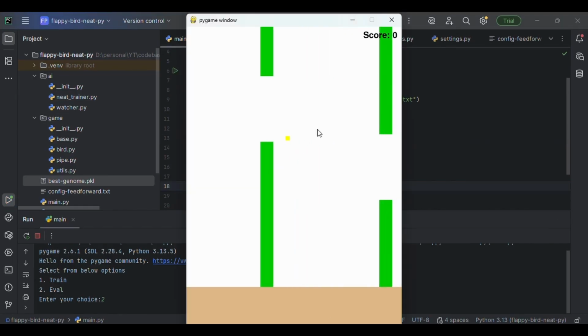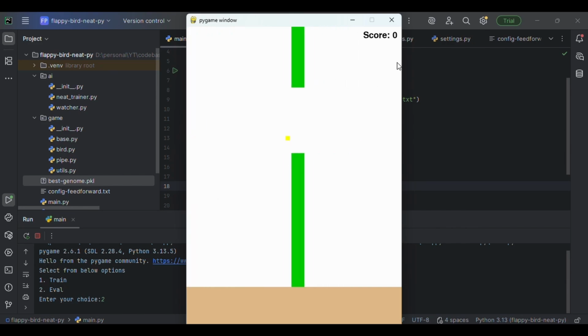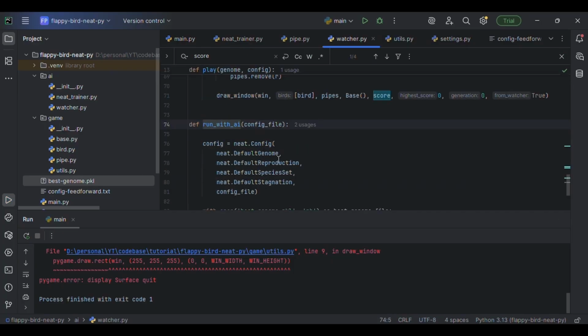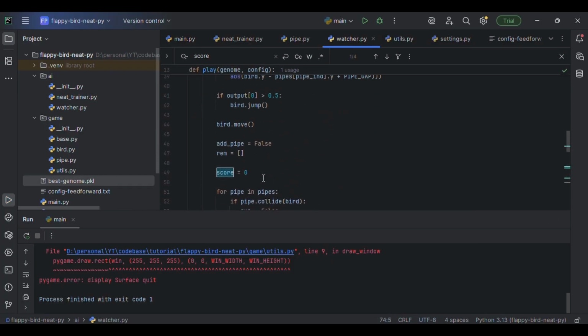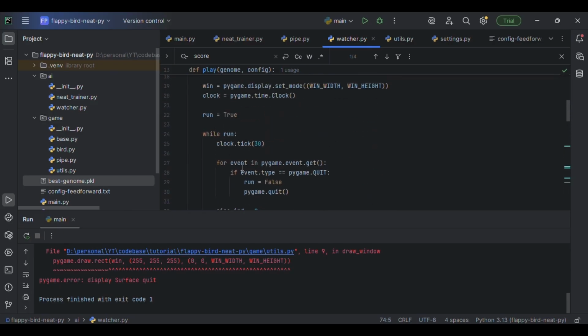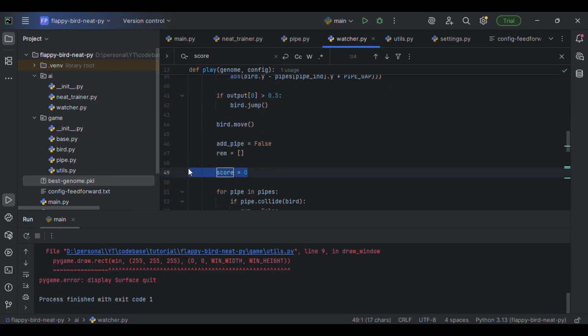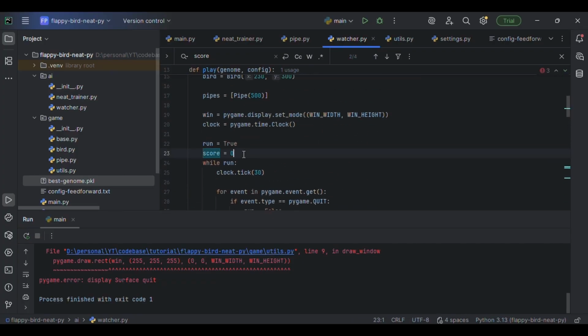So it is working fine, but we see the score is not running. Actually it is running and then resetting it. Let's see what is going wrong. So we'll go to run with AI, and if you see here, we are increasing a score here and defining it here. So the thing is, it is defined in loop, means every time it is getting reset. So let's move it outside. Let's put it here.